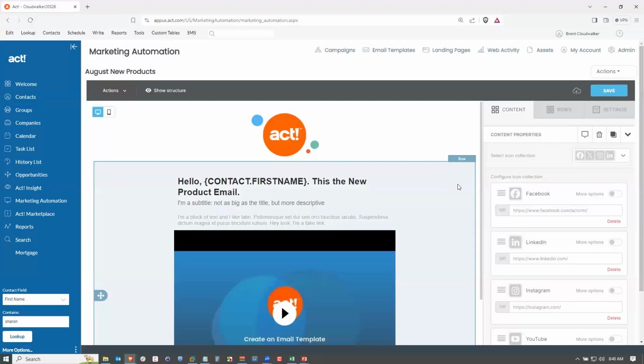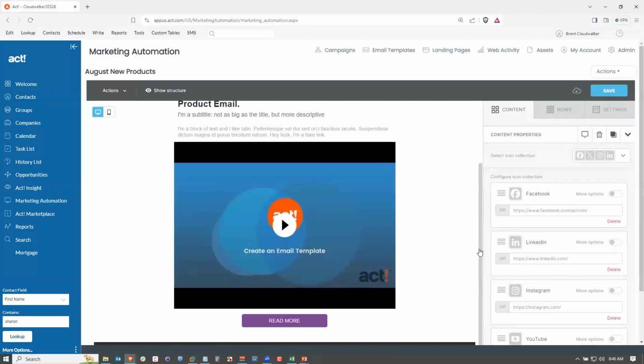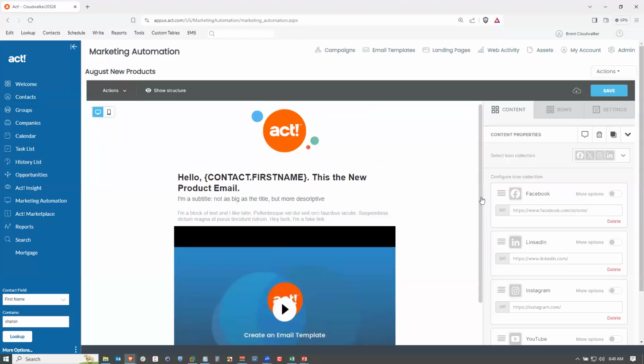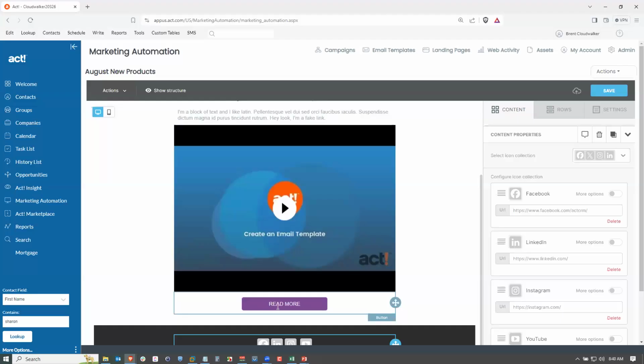And the great thing about adding things like this is as my customers receive this email and click links in here, I'll be able to track that inside ACT. I'll know exactly when they opened this email and what links they clicked. So this ties back into ACT later on when we look at the reporting of this.